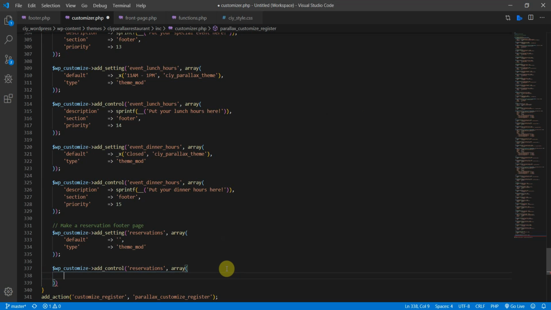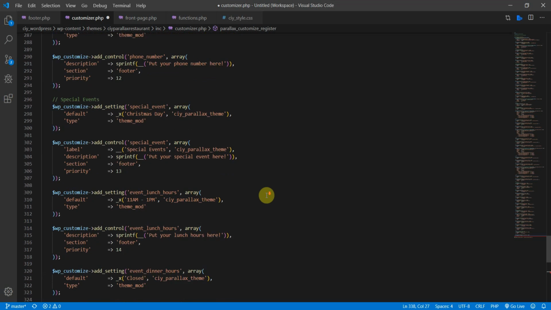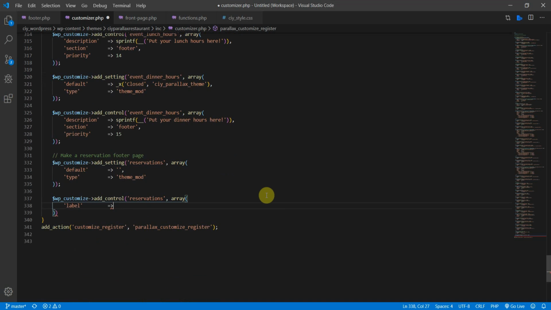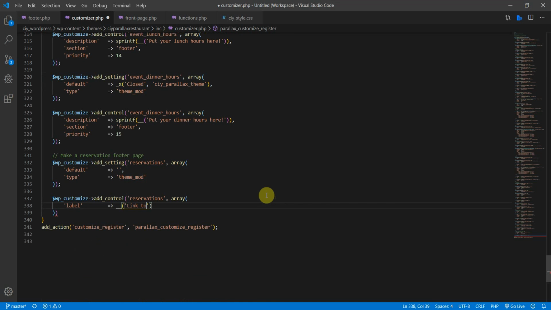Okay, so first we are going to need a label, and for the label, let's see, maybe a reservations or link to reservations.